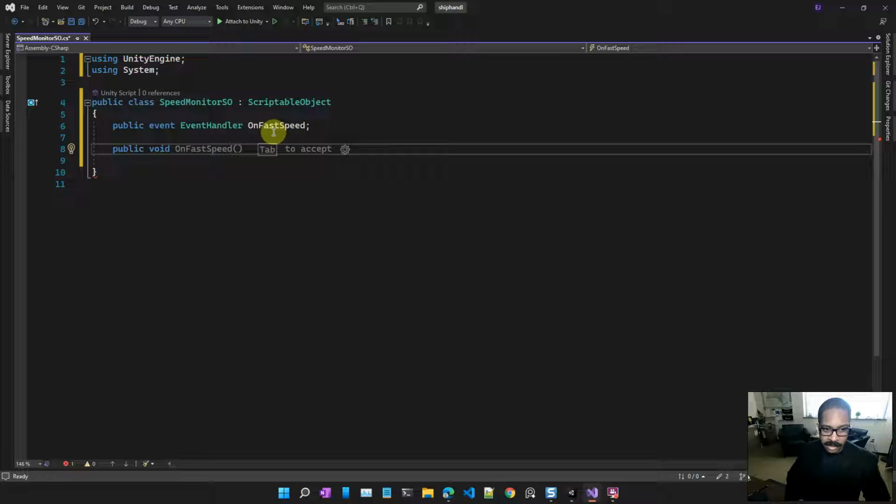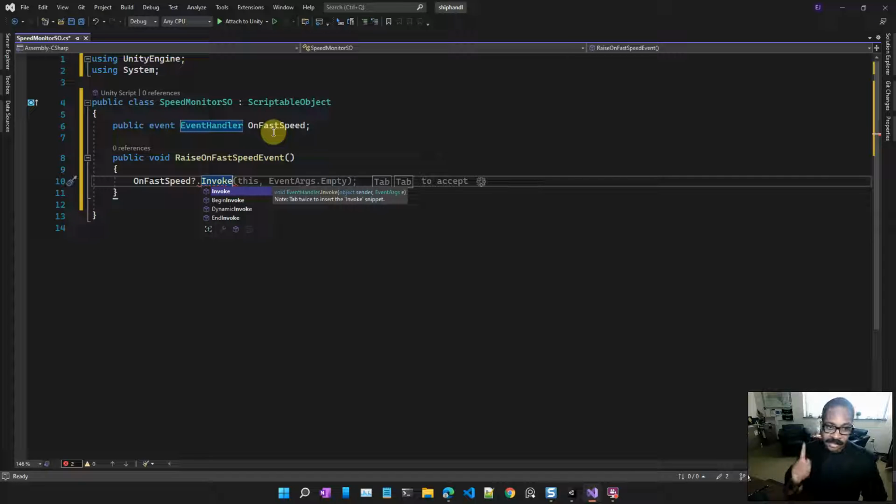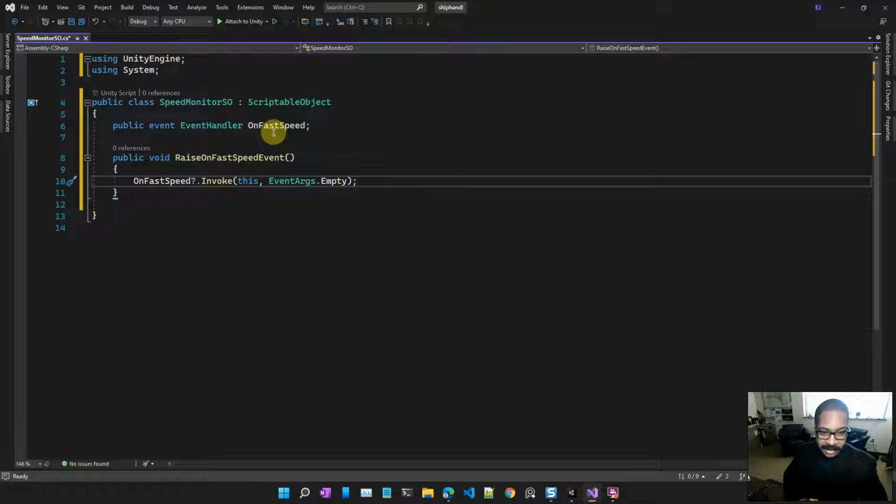So we're going to call a helper function, let's say. So void, and we're going to call it raise on fast speed event. This name could be anything you want, but I like to call it something similar to what the actual event is. When I fire the event off, on fast speed, I want to only invoke it if there are listeners, if there are other game objects listening for this event to be fired off. So that's why I'm using the question mark dot invoke. Otherwise I would write it the long way.